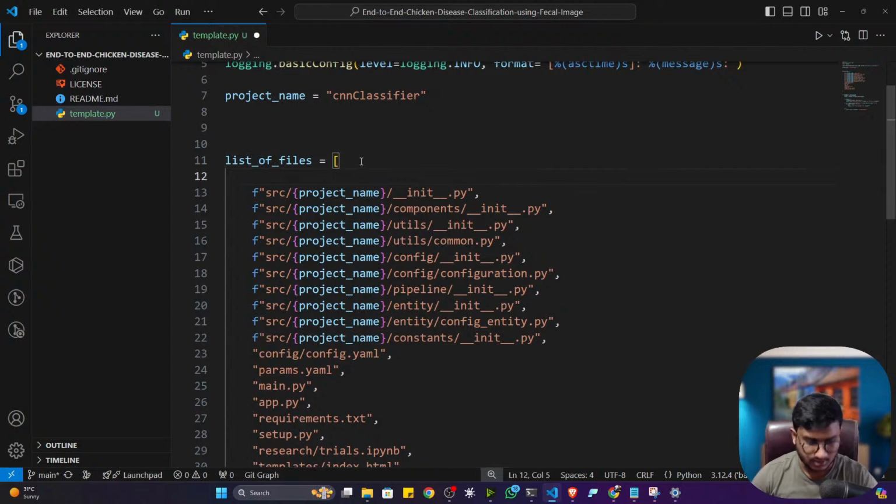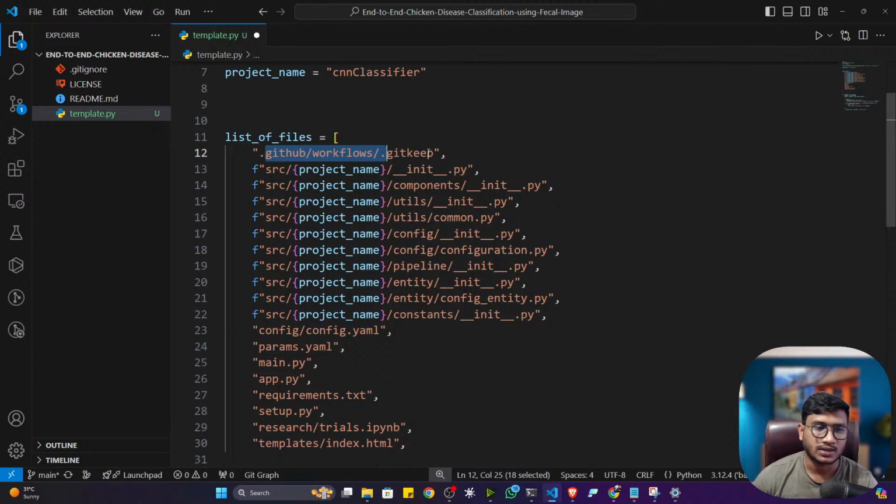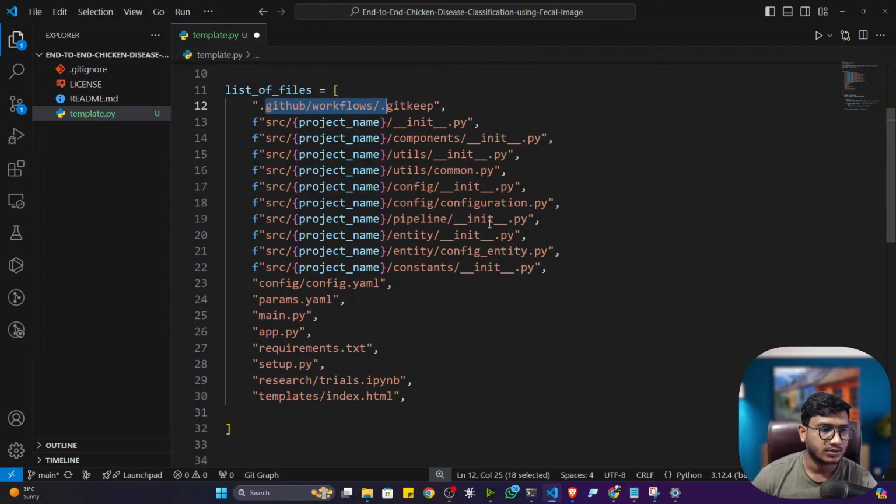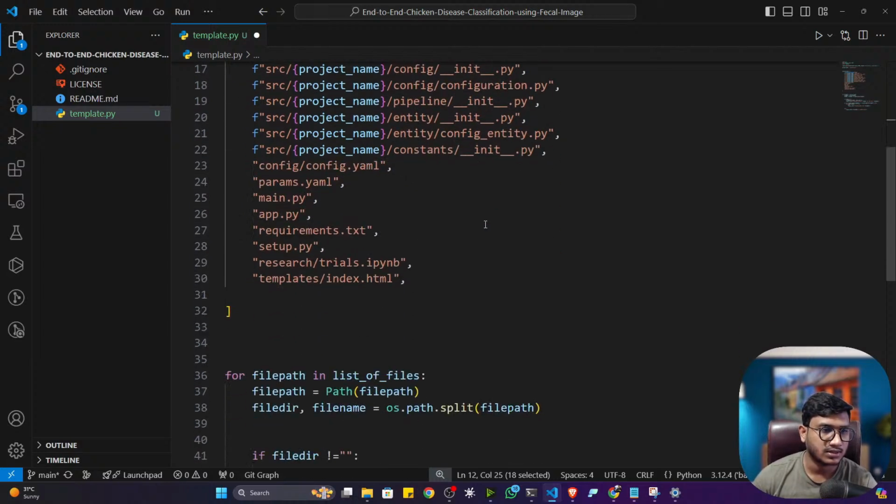For this, I need this folder actually, .github/workflows. Inside that, I have to create one file called CICD.yml. But as of now, I'm not going to create that file. As of now, I'll create one file called .gitkeep, because I can't create an empty folder. Inside that I should have some file, that's why I'm creating this. And going forward, whenever I create that CICD.yml, I'll try to remove it. So yes, these are the files I need.